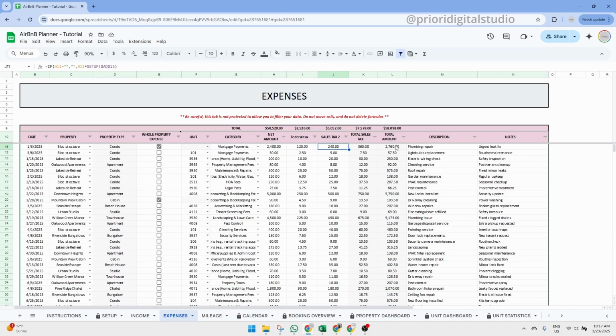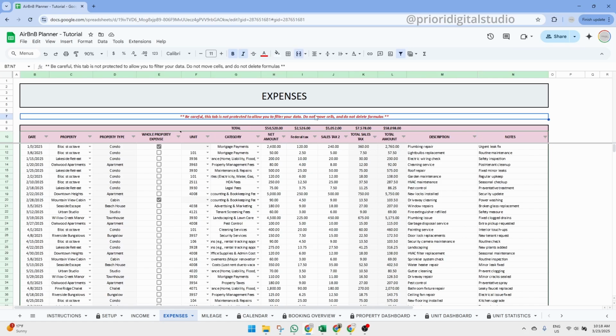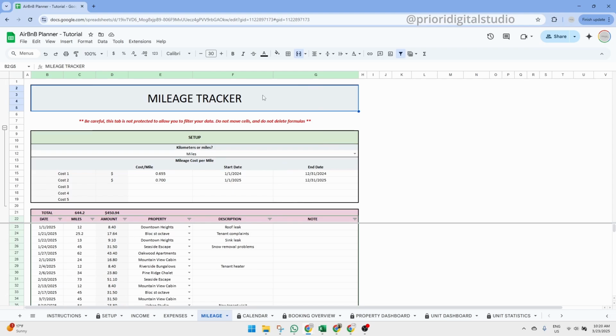The total amount is automated, and then optionally, you can add notes or description for better tracking. Same thing for this tab, be very careful. This tab is not protected to allow you to apply filters if needed. So now let's have a look at the Mileage tab. The Mileage tab helps you track your travel expenses accurately.